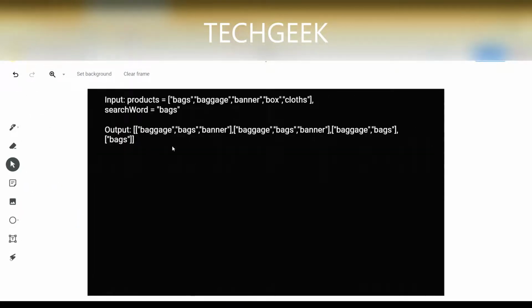This is example 3 given in the question, so I'll be explaining with this, as all three are same, and for the first one the explanation was already mentioned. So again we have bags, baggage, banner, box, clothes, and this is the search word. The number of lists we want should be the length of the search word, because it will be B, then BA, then BAG, and then BAGS. So we'll return a list with 4 lists, right?